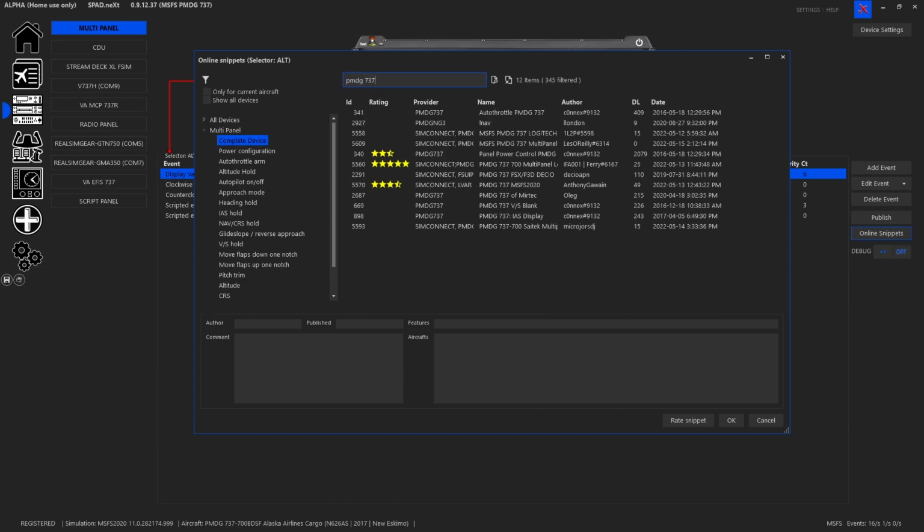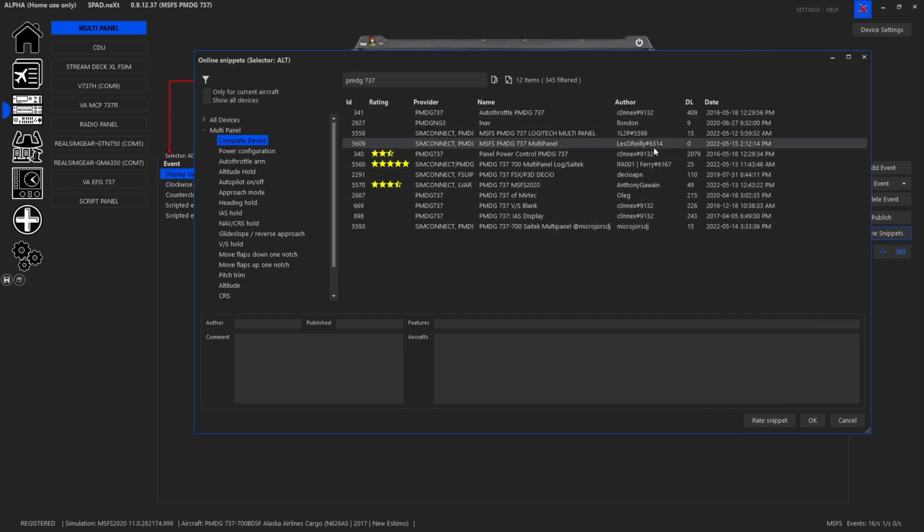737, and you're going to find there's been a few published items through the years. You could also just search for me. You're looking for the Microsoft Flight Sim PMDG 737 Multi Panel by me. The reason for turning off only for current aircraft is that I publish this for all, because there are all the different liveries, and I didn't want to have to load every single possible livery up. So look for it that way.